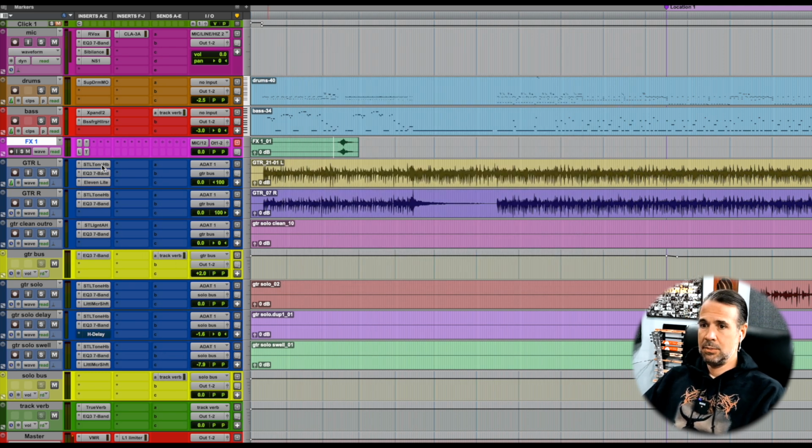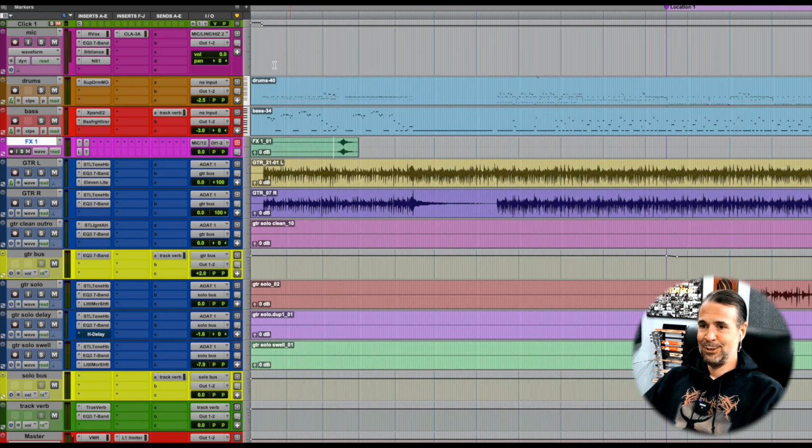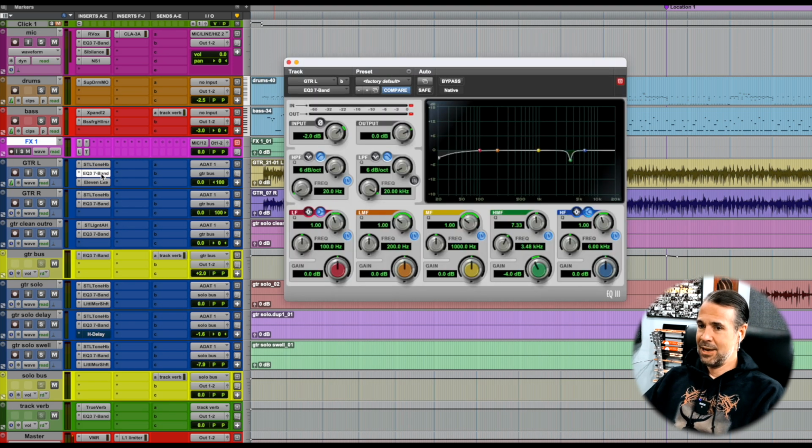But still the sweetest to me is this STL Tone Hub, but it's quite an investment to get into this and all the different packs and everything and just so many options. It can be a bit of analysis paralysis, but I found the one I like and I just set up. It's what I use every time. Then I get back with the EQ and I'll generally scoop out a little bit. Again, check out that dedicated video I got about surgically removing unwanted frequencies from your guitar.